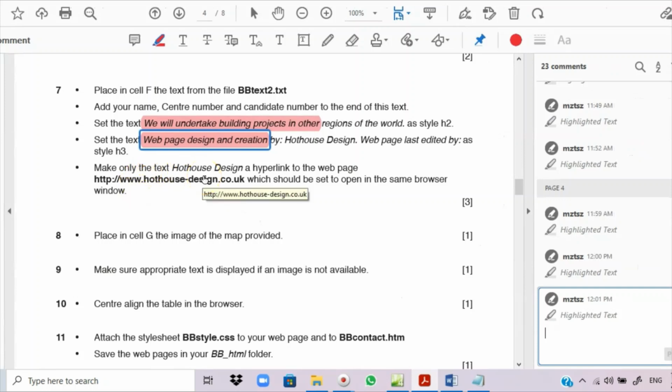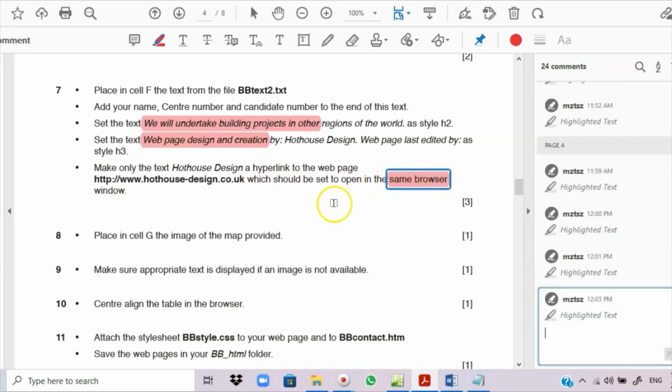the text Hothouse Design a hyperlink to the web page. This text, I need to create a hyperlink. When I click on this text, this website should open in front of me. Where should it open? It should open in the same browser window. Now let's see the Hothouse Design.